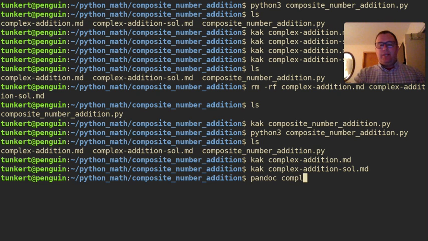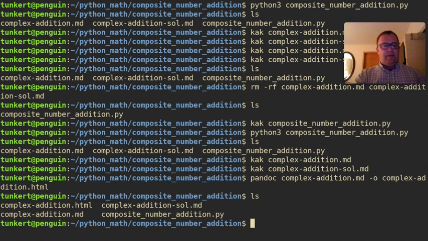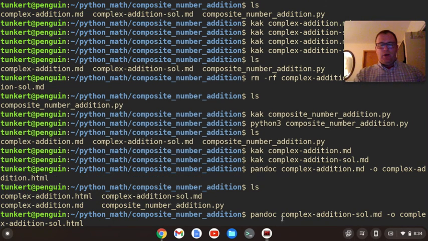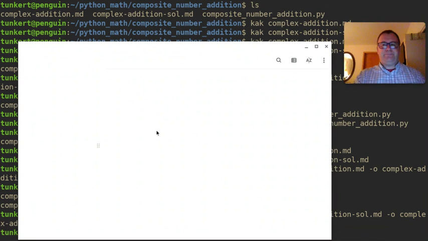Okay, what I can do with that is take my complex addition .markdown file and I can output a complex addition .html file. Okay, take a moment. Now if I list the storage, you'll see I have the first file up here is complex addition.html. I'm also going to run it with complex addition solution.markdown and output complex addition solution.html.